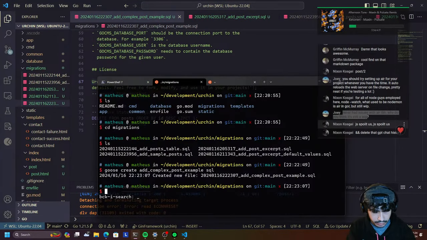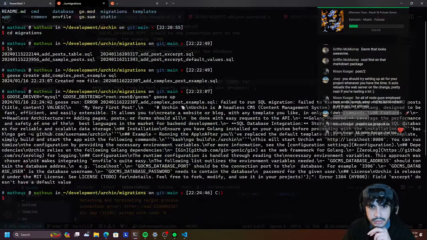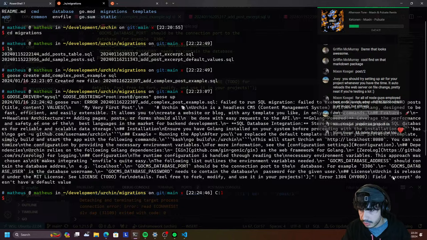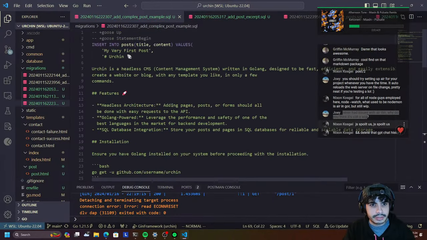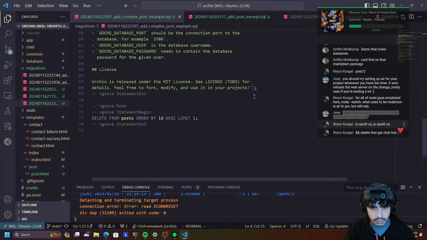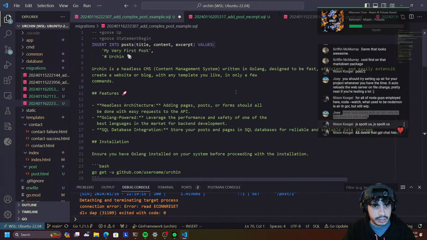So, goose up. It doesn't have a default value error. Ooh, what is going on here? Field excerpt does not have a default value. Okay, yeah, cool. So we do need to add an excerpt as well, which will be down here, right, after the comma, I guess.